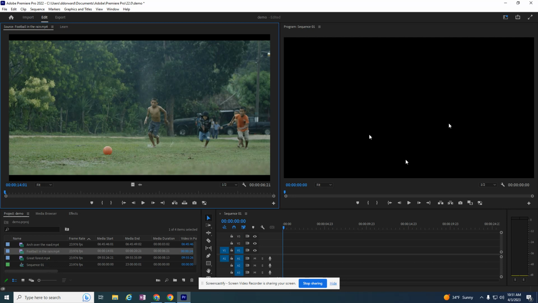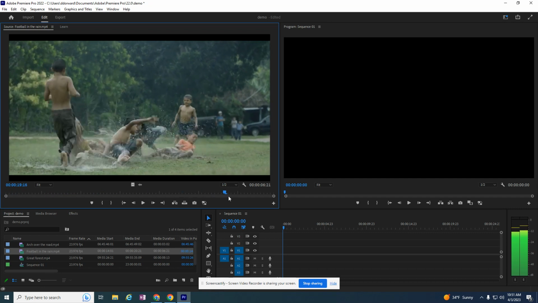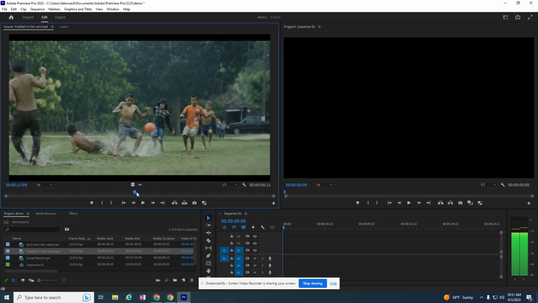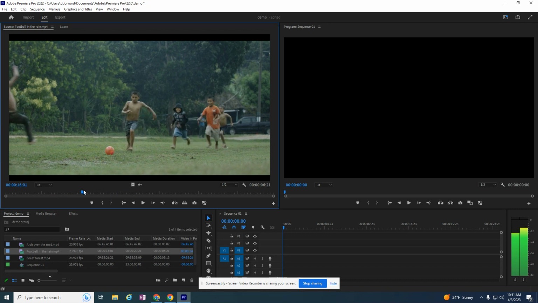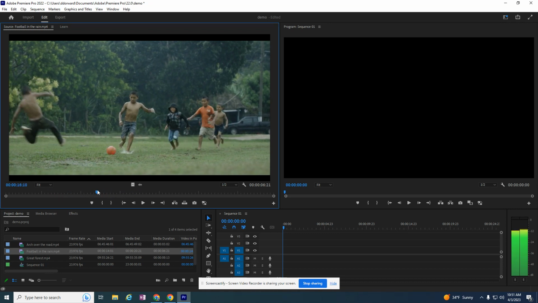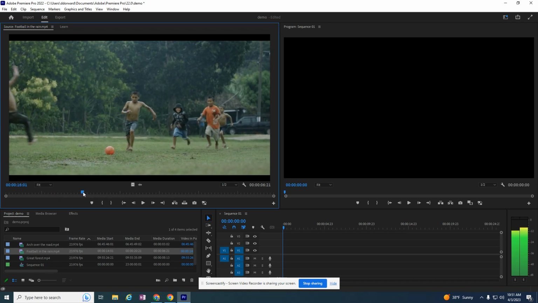They do different things. This one on the left is called a source monitor. It allows me to see this whole video. And I know I don't want the kids falling in the mud. I really just want where this boy comes up and kicks that ball. So I'm using my playhead to find the exact starting position.